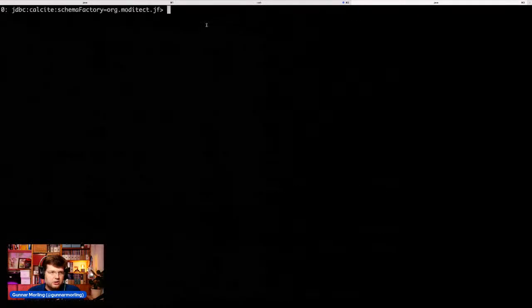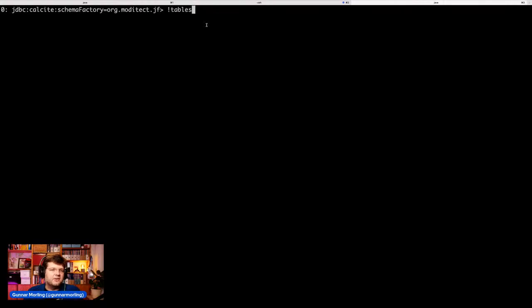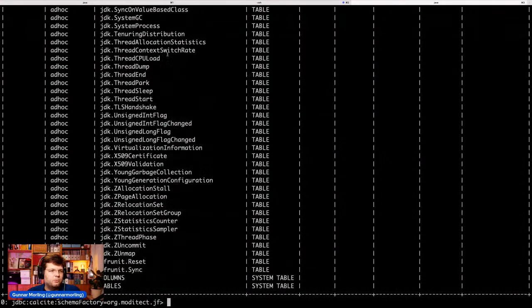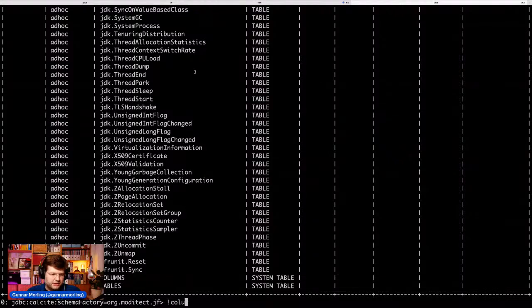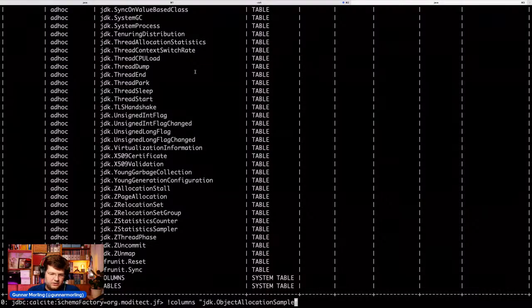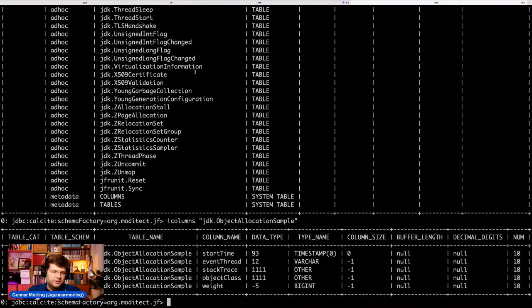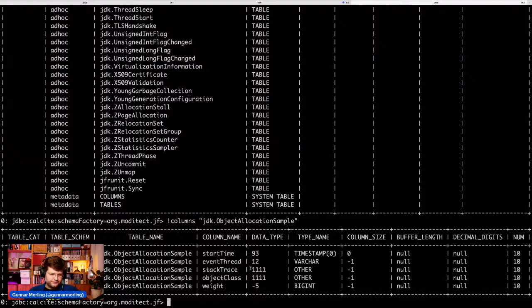Now I can take a look at the tables which exist there, and this tells me there's one table per JFR event type. I can also take a look at the columns of an event type. So let's say JDK object allocation sample. Let me see what columns this table has: the JFR event attributes, like start time, thread, stack trace, and so on.